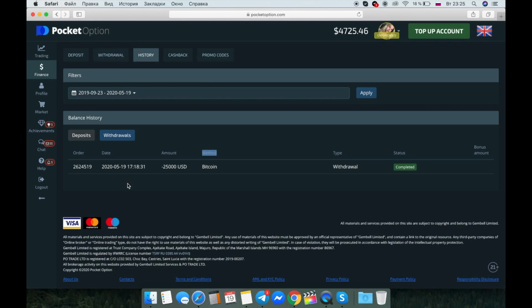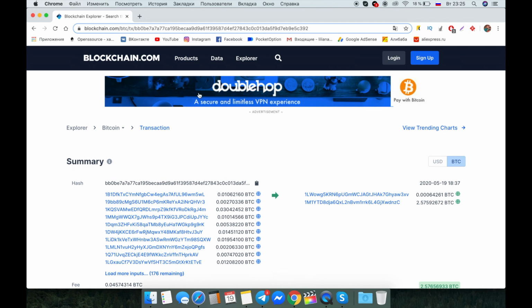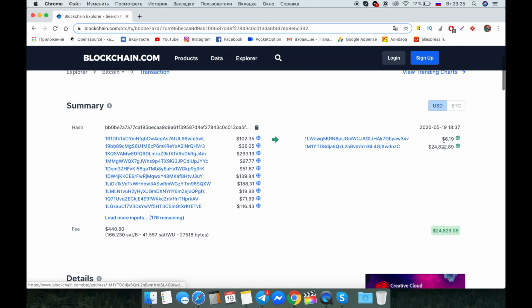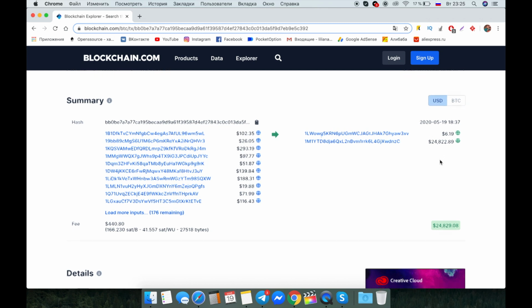Okay, so the withdrawal has completed, $25,000. Now we go to the blockchain and here we see the transaction. In dollars it's about $24,000 with commission, of course. So it was fast, about 20-30 minutes.